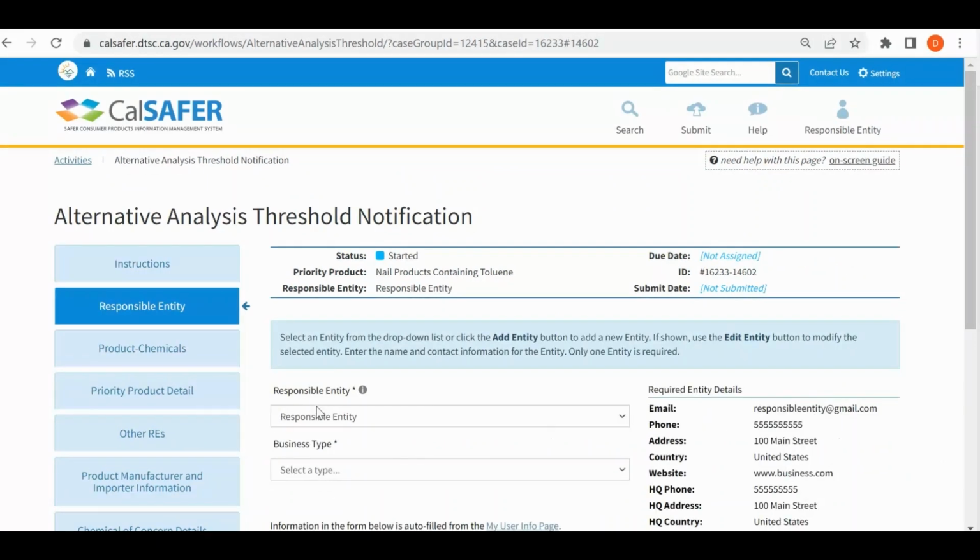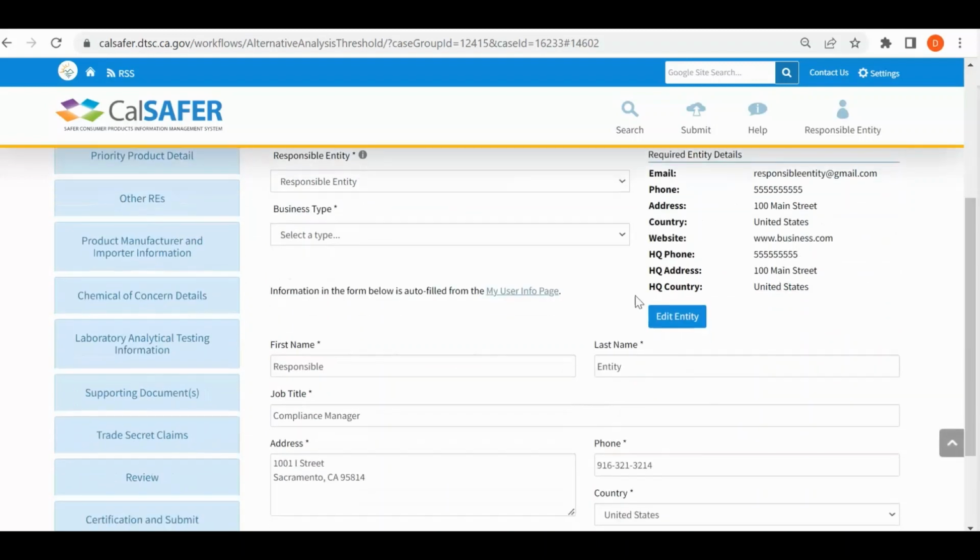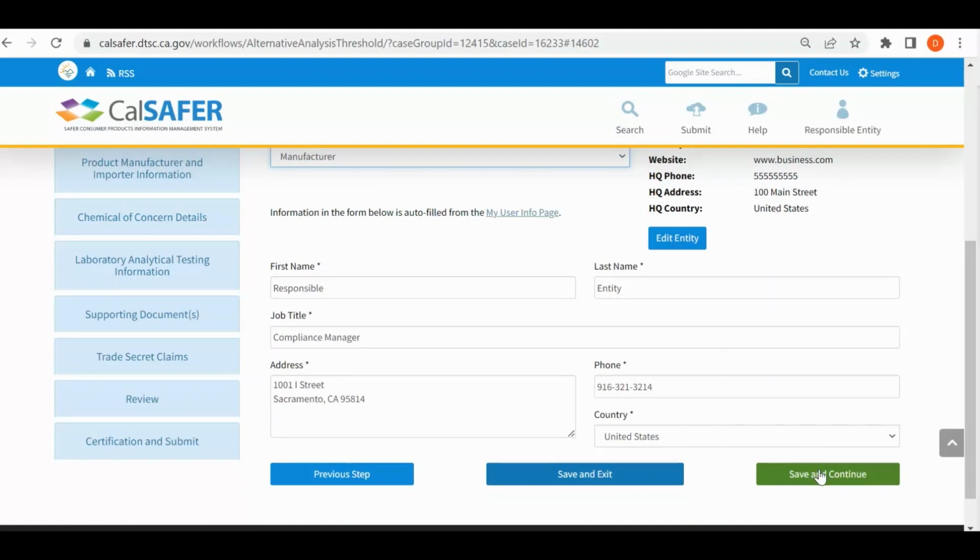Next, on the Responsible Entity tab, fill in all of your information if it has not already been populated for you. Make sure to fill in the business type. I will select Manufacturer here. Make sure everything is correct, and then push Save and Continue. If you would like to save and complete the rest of your submittal at a later time, you can always push Save and Exit to save your work. Here I'm going to push Save and Continue.